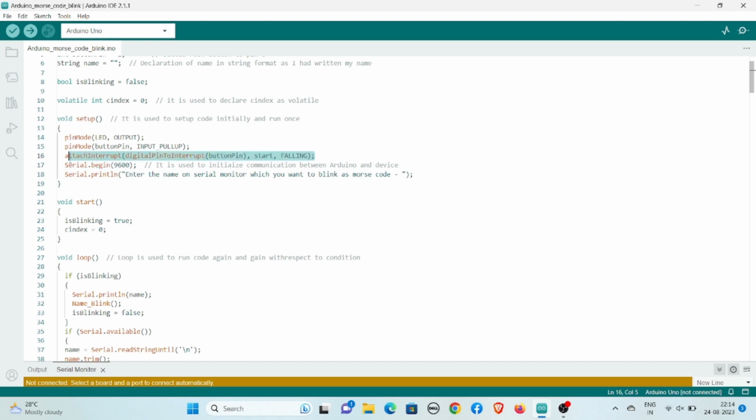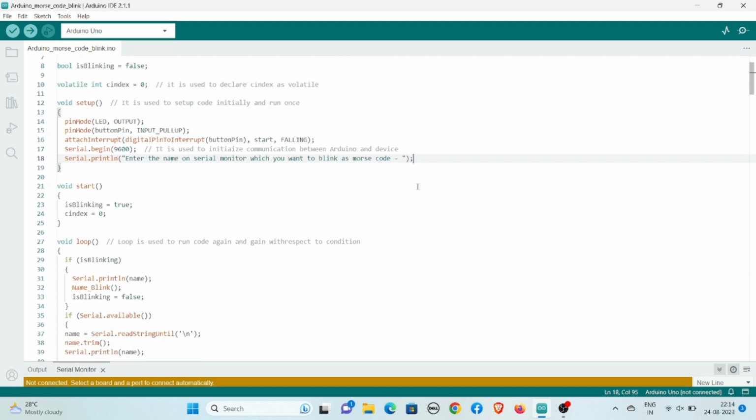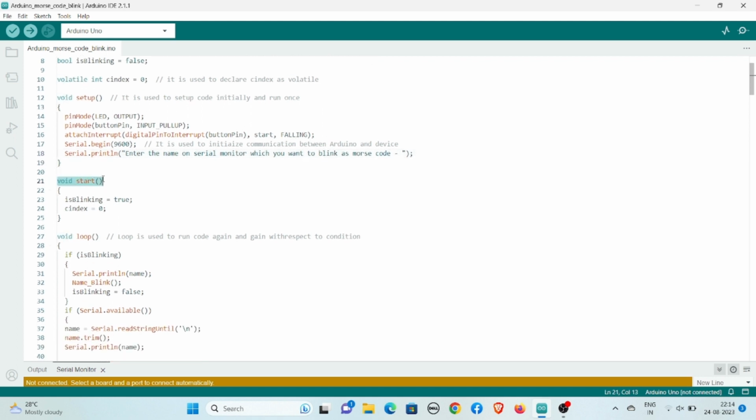So this line of code is used for setting up an interrupt for button pin, which is 2. When the button is pressed, the voltage of the pin goes from high to low, which is falling, and triggers the interrupt. When the interrupt is triggered, it will call the start function. Next is Serial.begin, which is used to initialize the communication between Arduino and the device. In the next line, I used Serial.println for printing a line to get input from the user on the serial monitor.